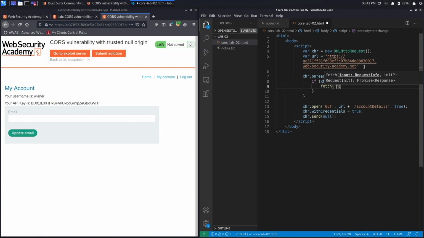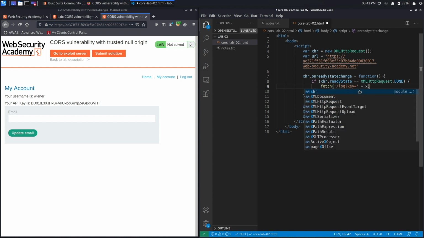So the response would be similar to what we did last time. We're just adding a string over here so that we could easily parse the log of our server. And then we're going to add the response of the request.